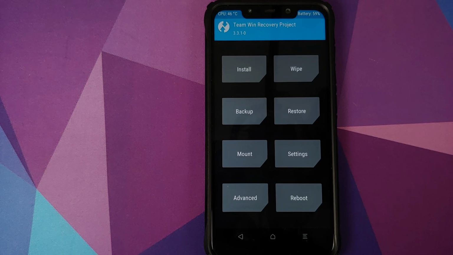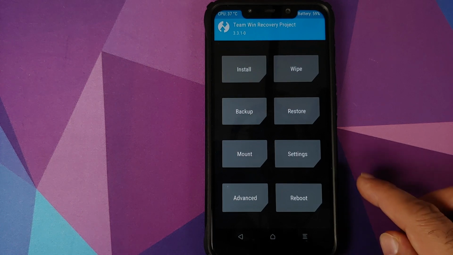Do note that a format data will result in wiping out of all your pictures, videos, and anything important which you have on your device. So make sure you have a backup of all those things. For now, we're going to skip that step, going to reboot and then select system.